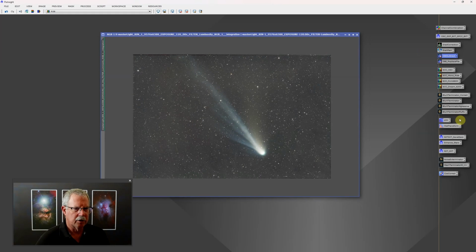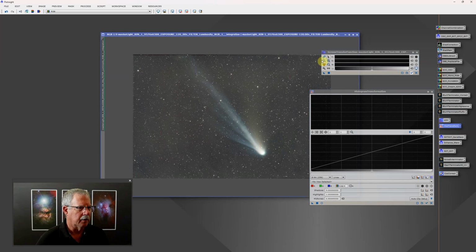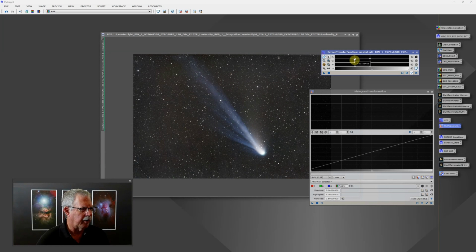So let's go ahead and stretch this image, and I'll just use the screen transfer function, and we want it linked because we have color calibrated the stars. And I think I want to make the background a little darker here, so I'm going to use the mouse wheel and zoom in a little bit on these sliders. Because the channels are linked, if I grab the top one, it will move all of them. And we'll just darken the background a little bit, more or less ignoring the comet. Just trying to get what I think would be nice looking stars.